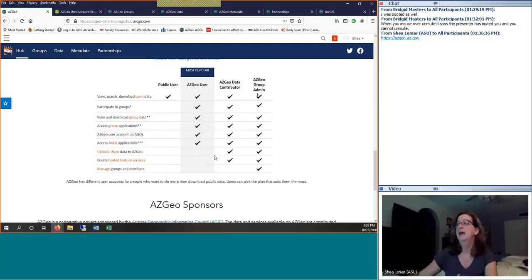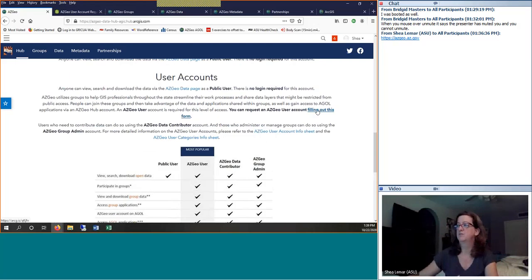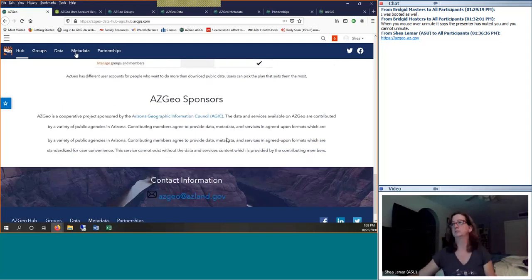Arizona there. And then we're going to learn a little bit more about groups. Some people need to be able to administer the groups, add users, help bring data in and other things, so that's another level. So you can click on this, filling out this form to request access. That's what the majority of us need to do. But if you feel that you need to be a data contributor or create a new AZGeo group admin account, there are those options as well. So that's the front page.